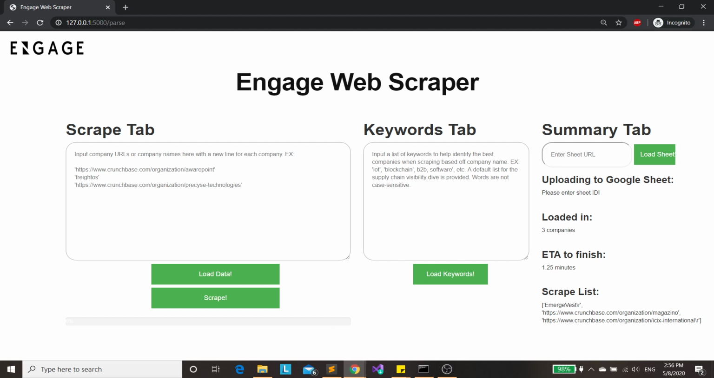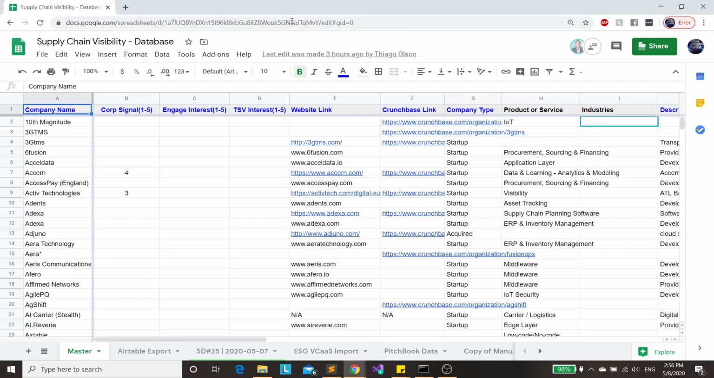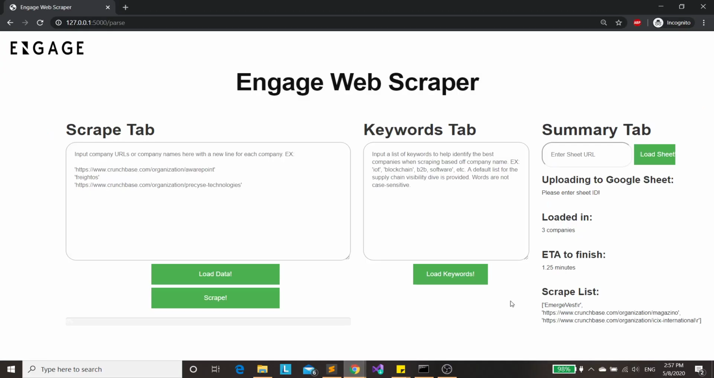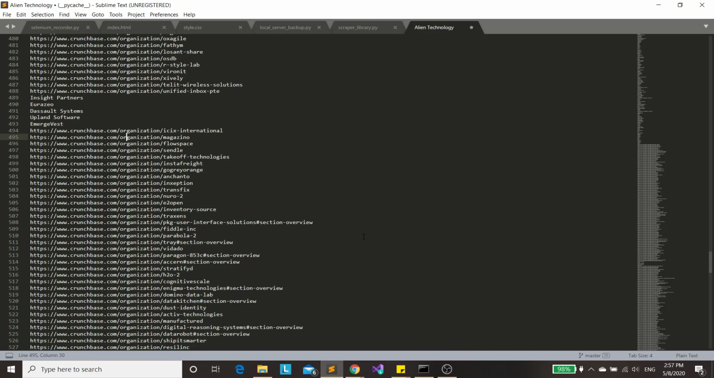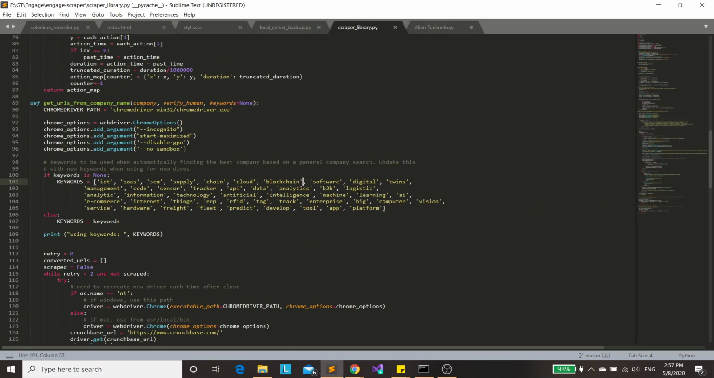And then you will also need, this is our database over here. You'll just copy the URL here and plug that URL into here. Essentially you're telling the scraper, once you scrape all this data, go ahead and populate this Google Sheet. Now in the code currently, I'll just show you guys a sneak peek, but essentially right here, I already have a massive list of keywords that are specific to the supply chain visibility dive.